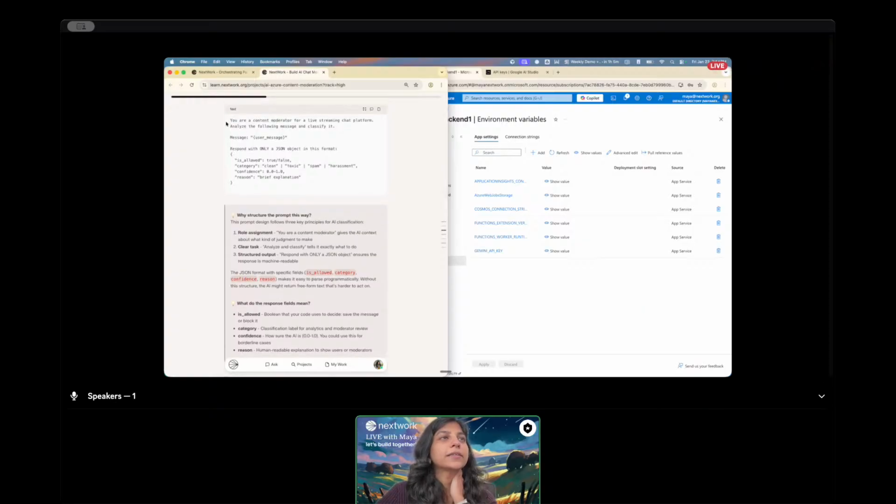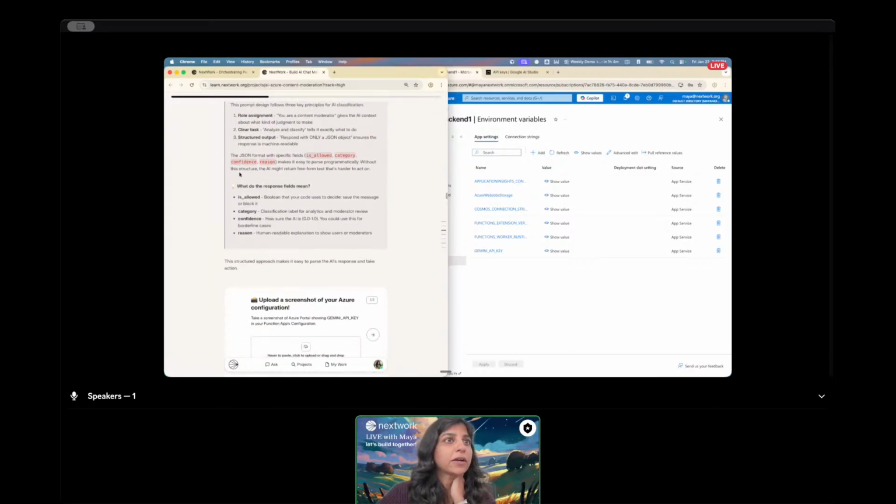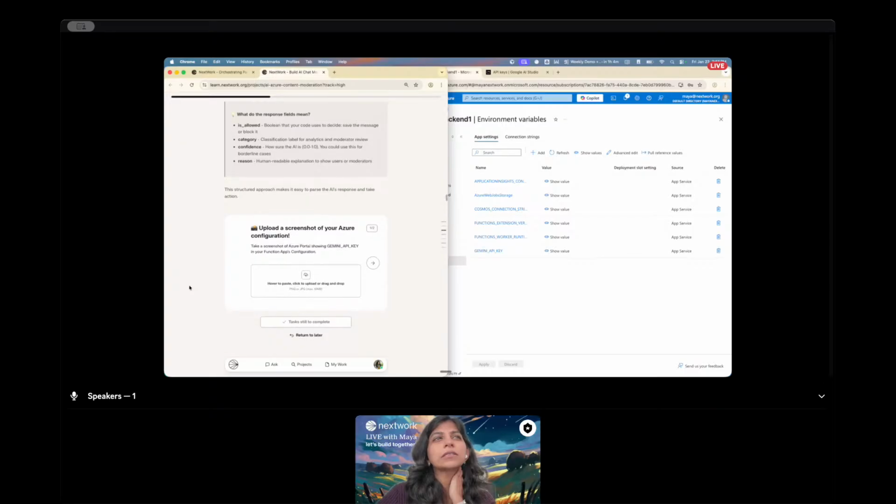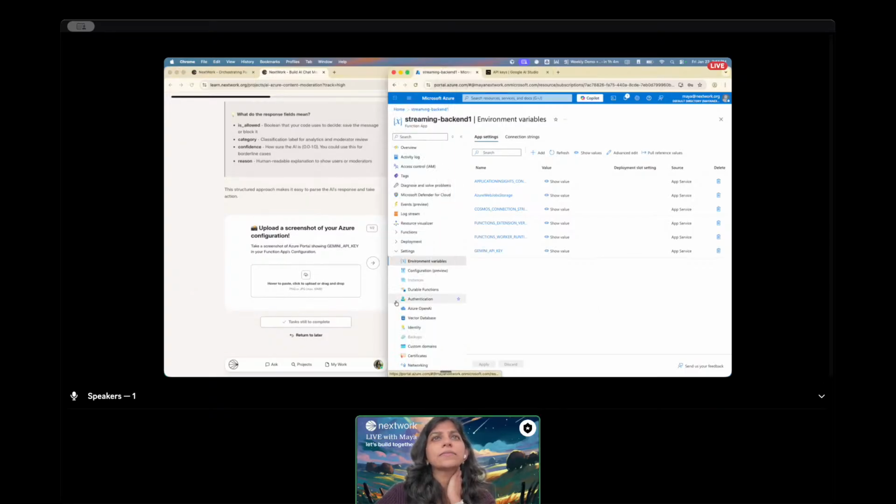So we're saying that when we send a message, respond with a JSON object. Is it allowed, true or false? Category: clean, toxic, spam, harassment. Confidence: give me a confidence between 0 and 1, and give me an explanation. All right. So I'm going to take the screenshot of the Azure configuration.